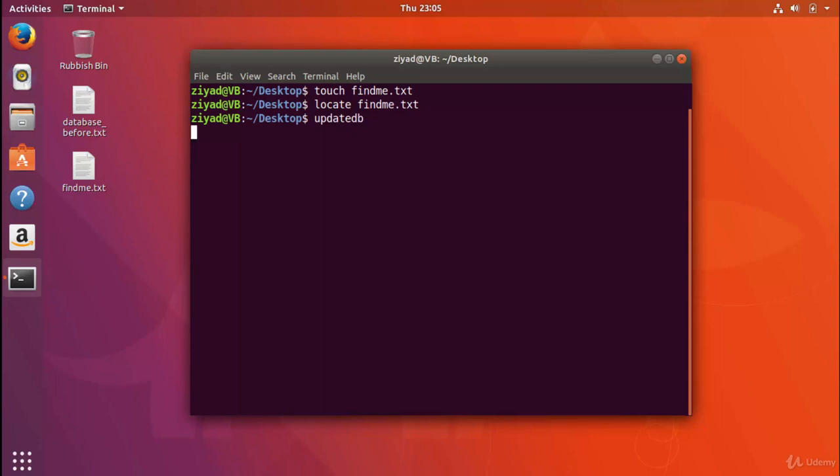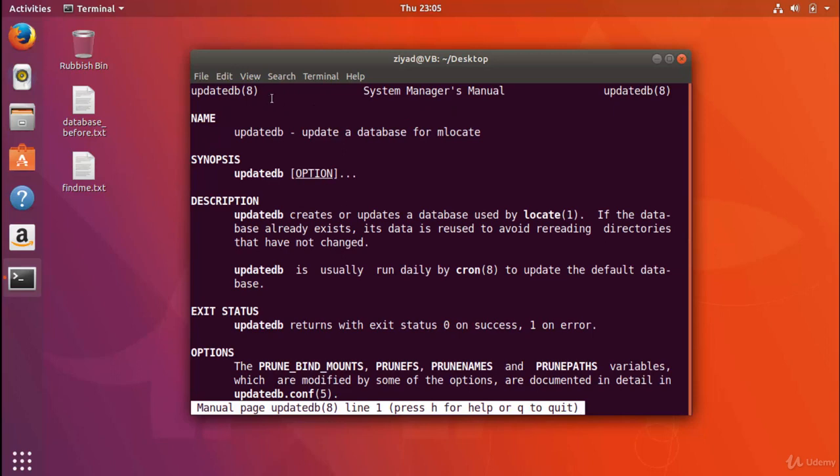So if we try it, we'll notice that we actually get an error, and the error says that the shell cannot open the actual database file. And the reason for that is the updatedb command requires administrator privileges in order to run. And we can see this by looking at the man page for the updatedb command. We see at the top that it is in the system managers section. It's in section 8 of the manual, and that means it requires elevated privileges in order to run.